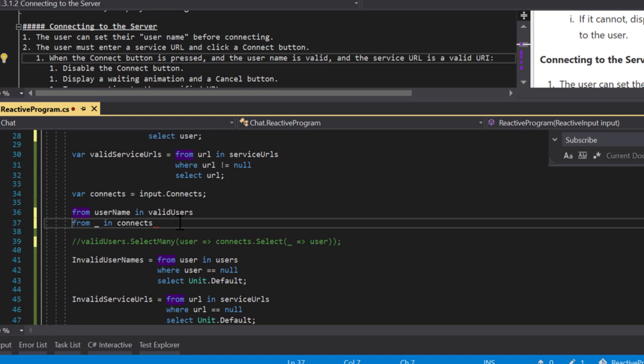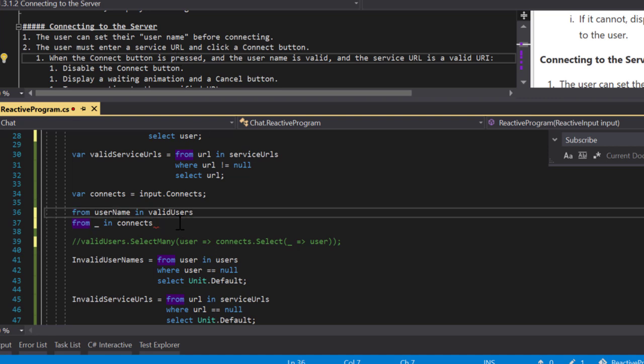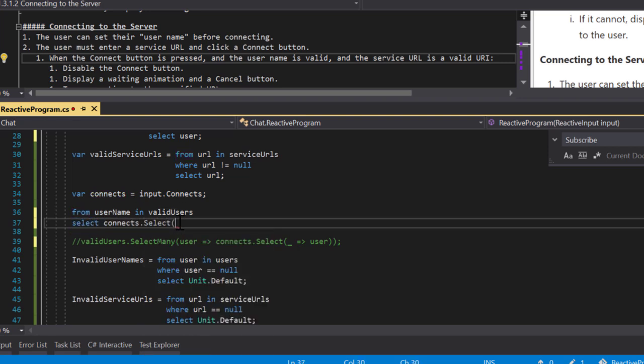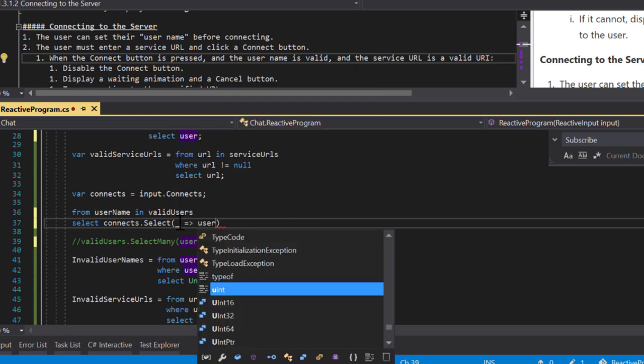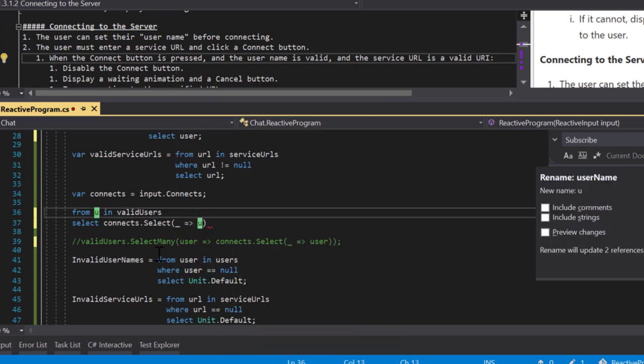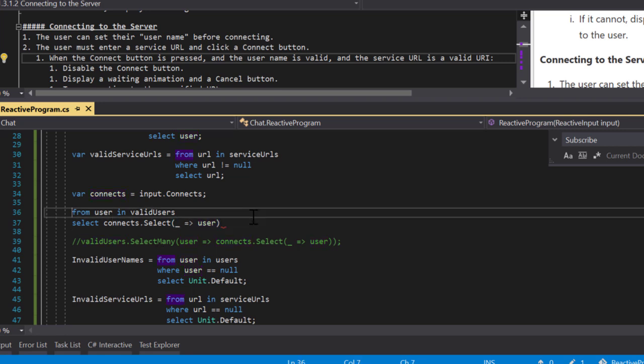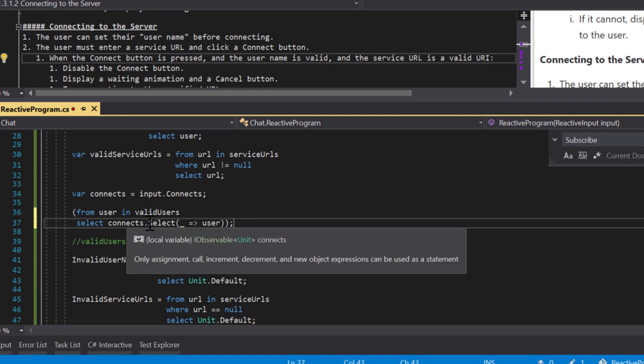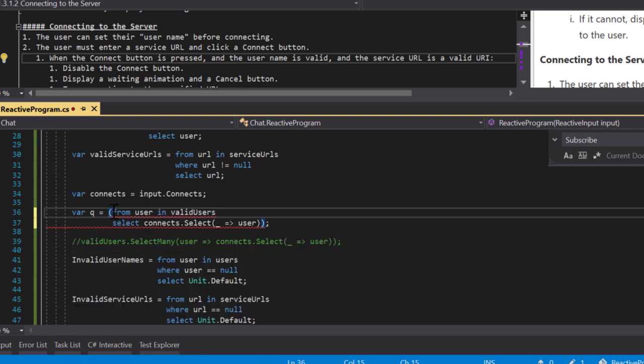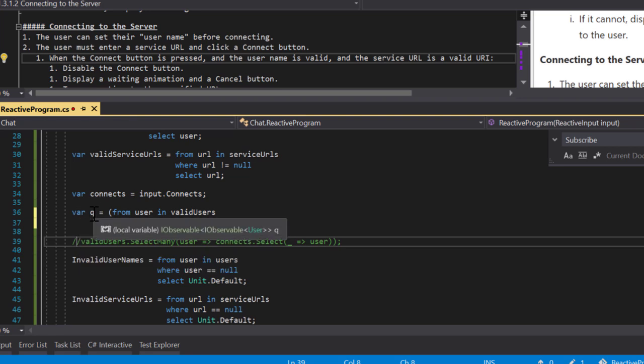So the way I see this would be to have a switch query. So we would say from username in valid usernames, and we're going to project connects and capture the username here. Oh, it's not username anymore, right? It's user. So we're going to project the user. Now, this gives us an observable of observable of user, excuse me, right? And this is just like I described, where now we have that shape of an outer observable and an inner observable.